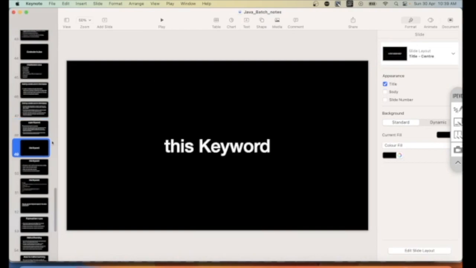Okay, the next concept is the this keyword. We have the super keyword to refer to or invoke the superclass method, superclass instance variable, or superclass constructors. Same way, we have the this keyword. Now what is the use of this keyword?